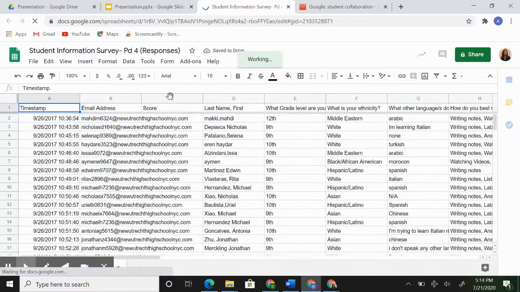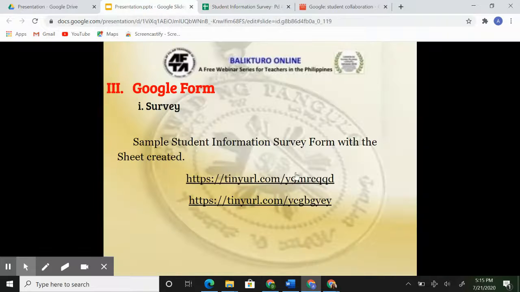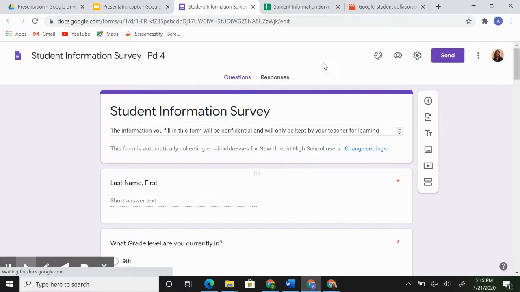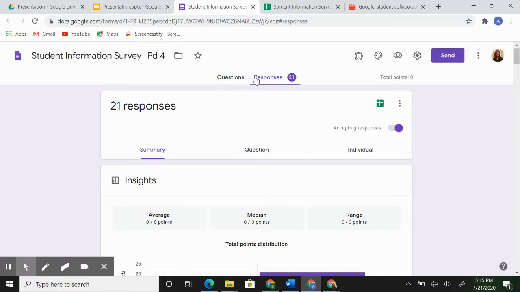All right, so here's the sheet that actually populated automatically after they fill out the form. Now, some of you may ask, how did you get to this point? So for example, let me go back to the form. There you go. And here's the responses. I click on the responses.